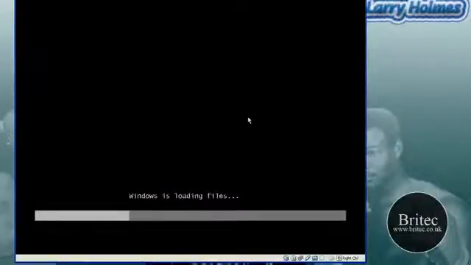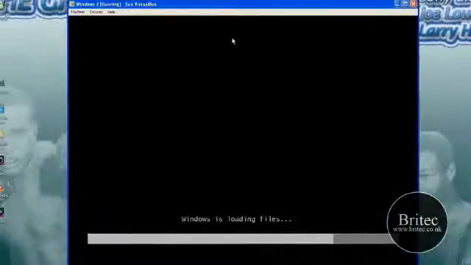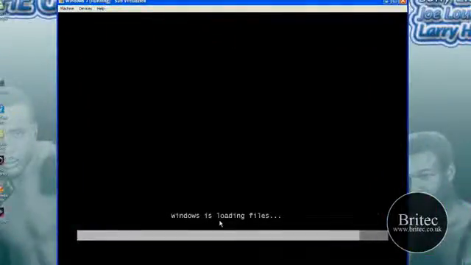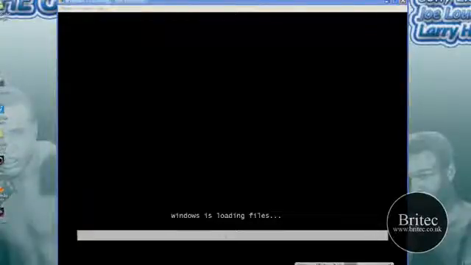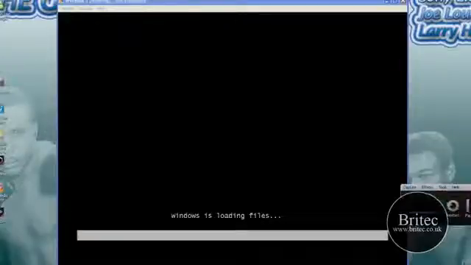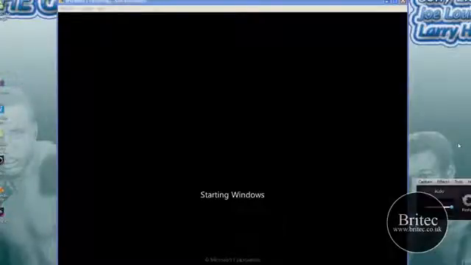Now I'm not going to let you watch the whole installation. I'll keep pausing it every now and again so you don't have to watch it loading up. But it's pretty much simple at this stage. So we'll just let this load. I'm just going to pause at this stage. Okay, so we're getting to the next stage where it says starting Windows. That'll be the next stage.